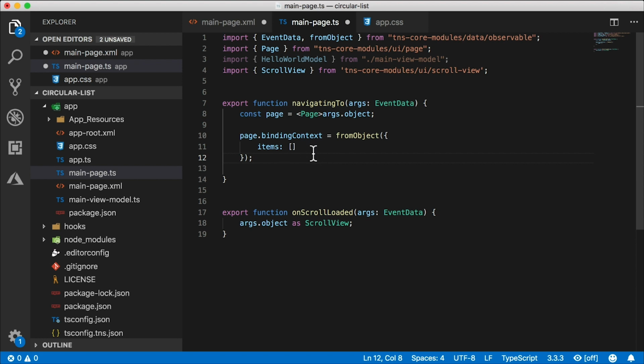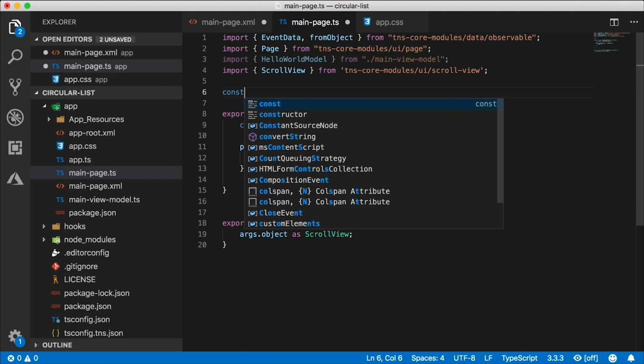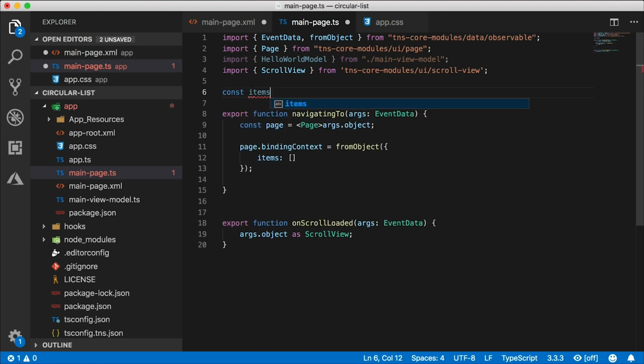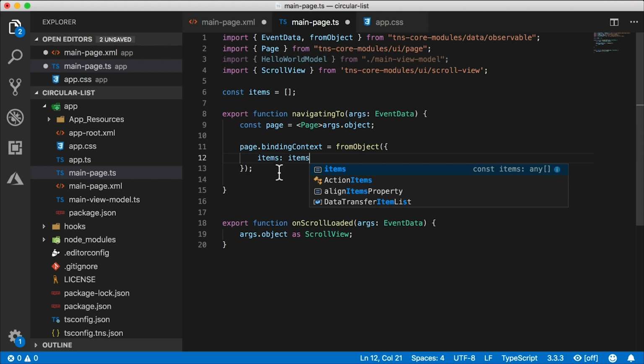All right, so where does the magic happen? Well, the magic happens here. This items right now is just a plain old JavaScript array, but we're going to create our own type, and you'll see this in a bit. First, let's go ahead and fill these items with something that we can use. So I'm going to bring it out here, actually. I'm going to create a constant items, and let's just have it be an empty array right here. And this object right here is going to be just items equals items. So we're going to pass in this array.